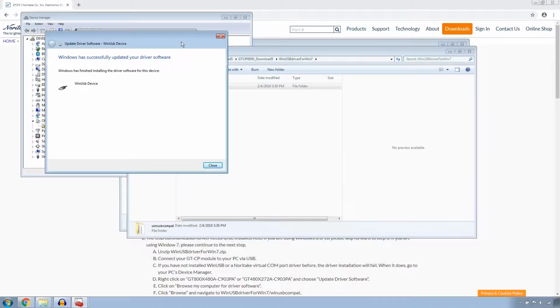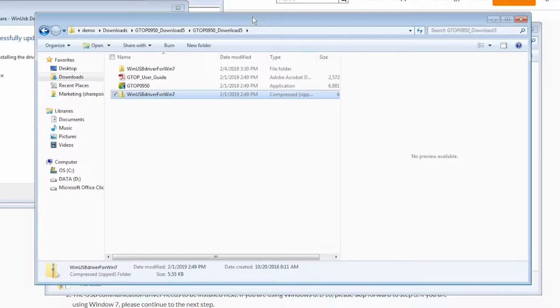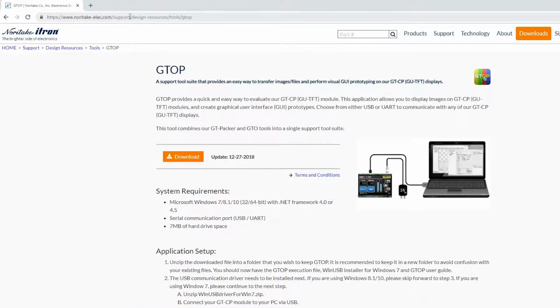So if you've been following along with this tutorial series, you've already installed your driver software on your Windows 7 PC, or skip part 1 because you're using either Windows 8 or Windows 10. If you skip part 1, you can download this GTOP tool, which is what we will use to send text and an image to the display, and that can be downloaded from here with this URL. This will be in the video description as well.